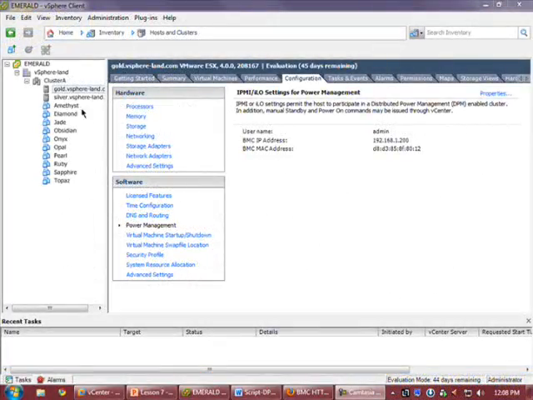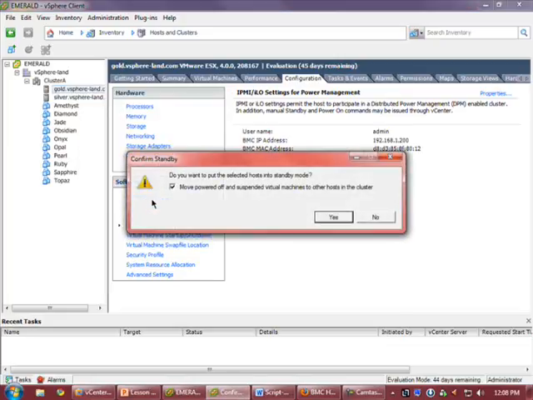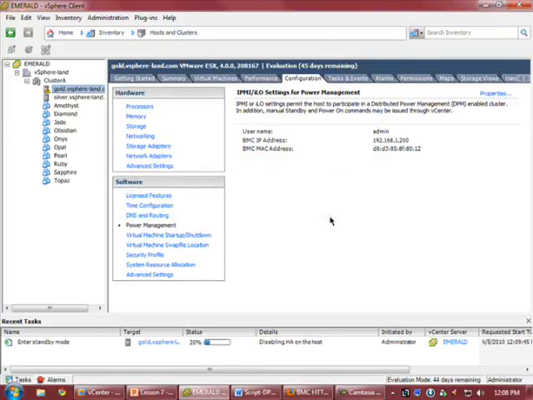In the vSphere client, we're going to select our host, right-click on it, and select Enter Standby Mode. It's going to prompt us if we want to move powered off and suspended VMs to other hosts in the cluster. You can choose to do this or not. We're going to uncheck that and say yes.